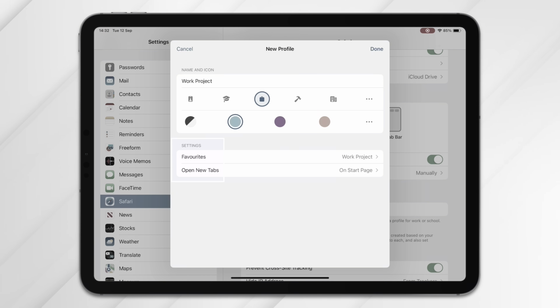Down at the bottom of the screen, we've then got settings for this profile. We can choose where we'd like to store favorites for this profile, and then we can choose what we'd like to happen when we open a new tab. Choose Done when you're happy with the profile that you've just created, and then let me show you how and why this feature is so useful.